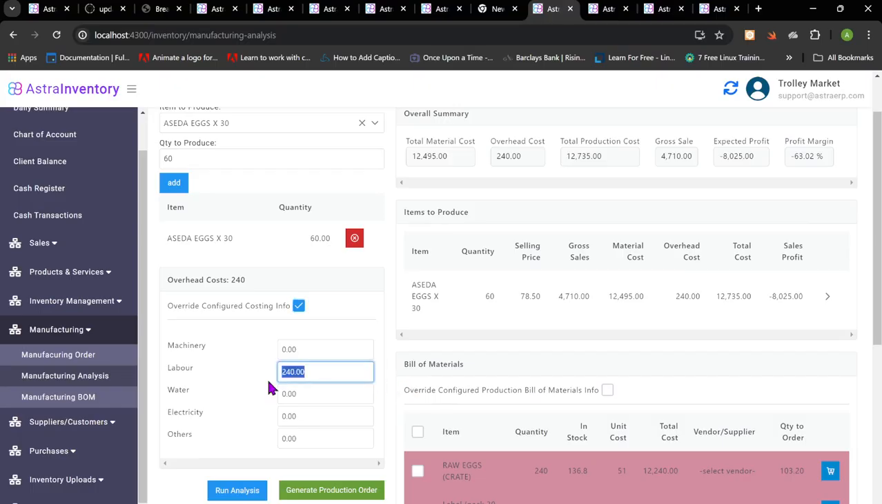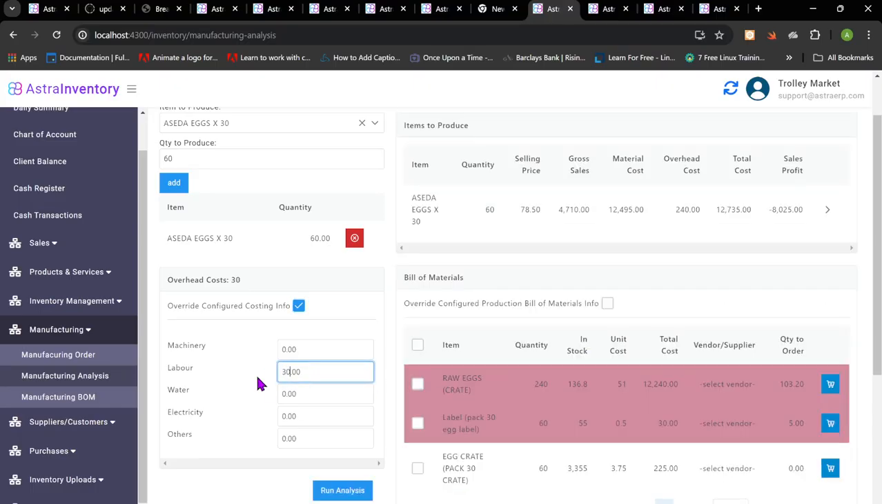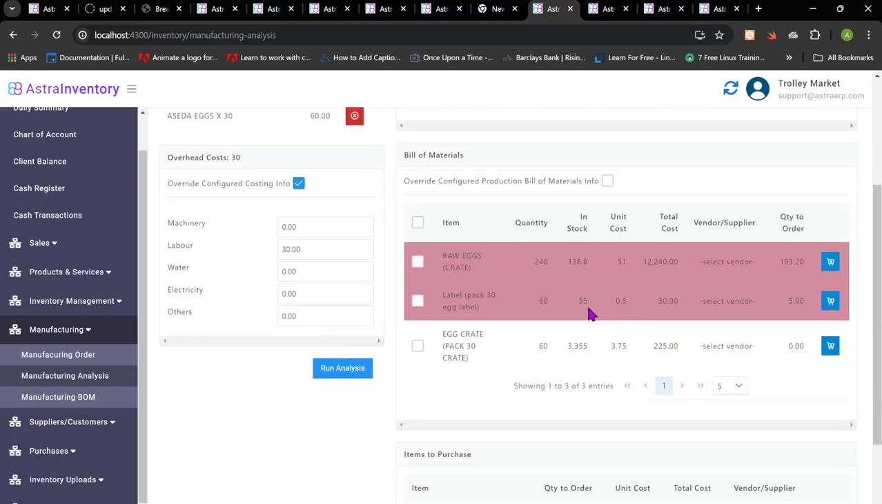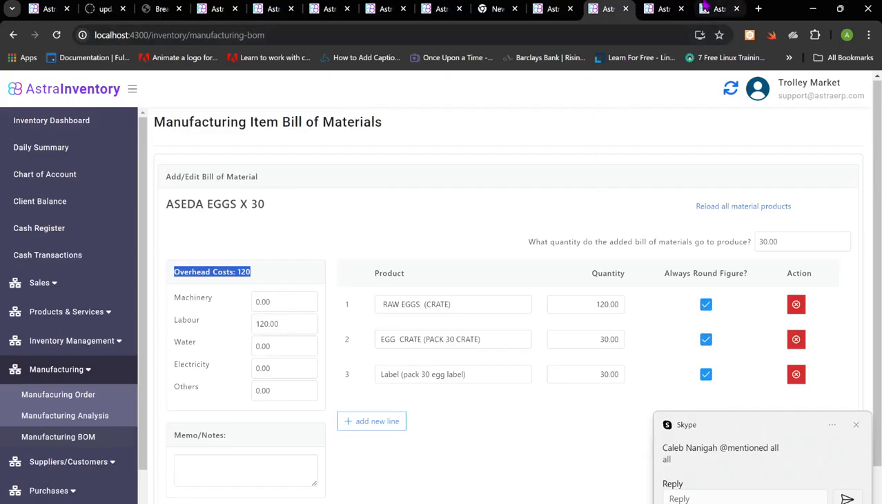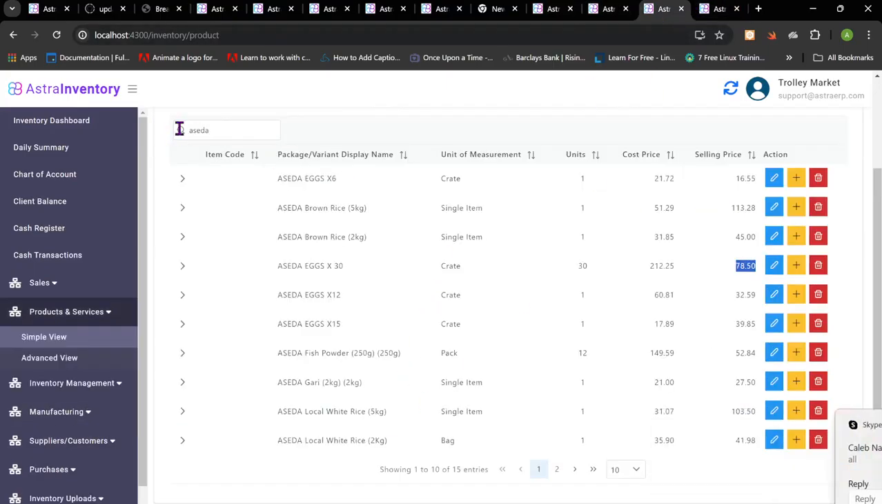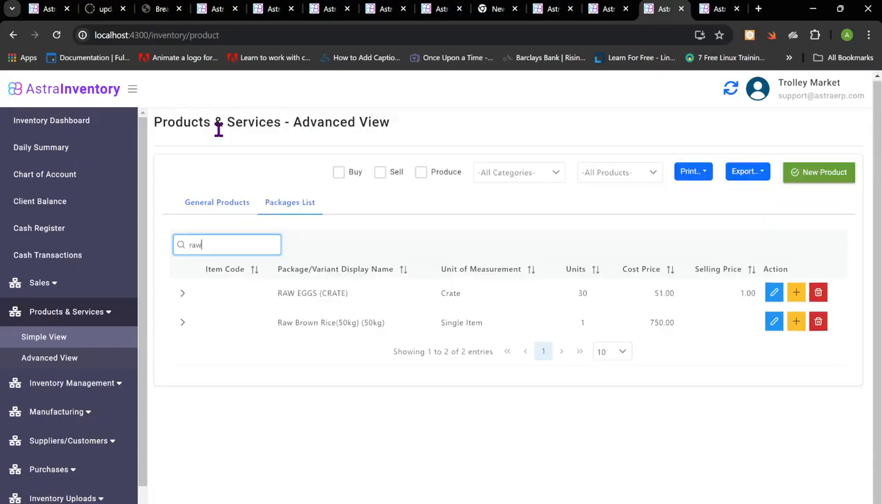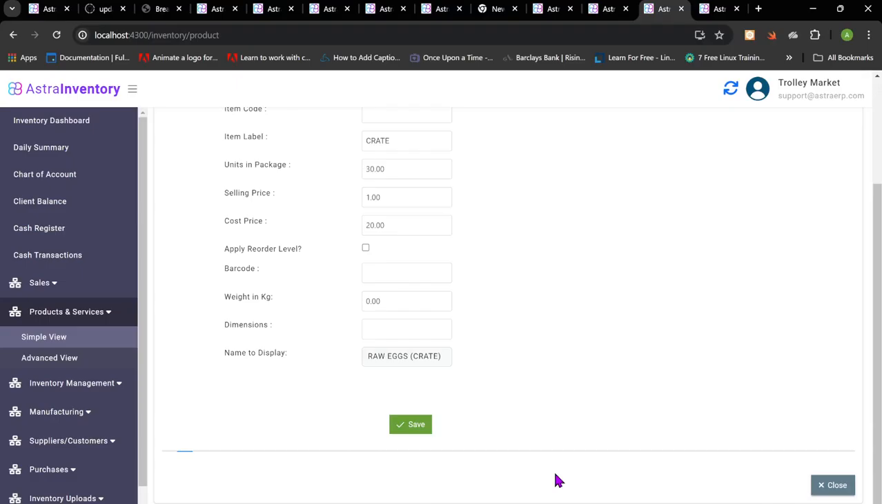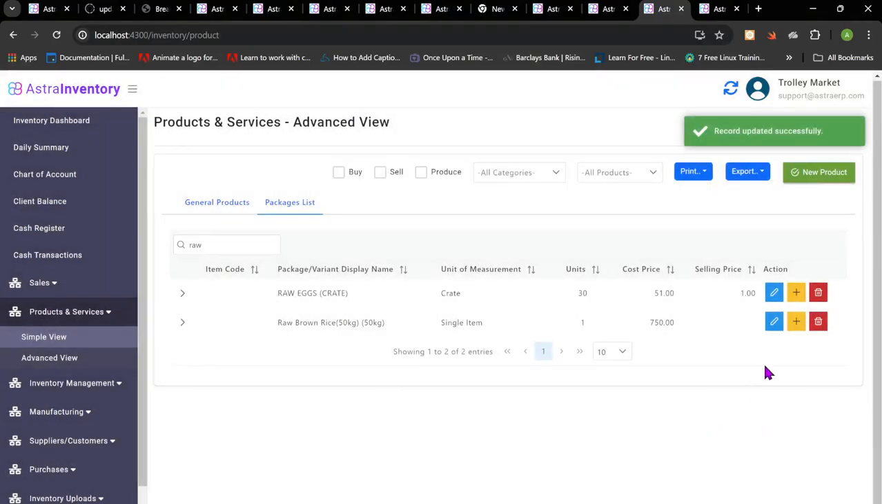So you can probably change your labor cost to 30. Let's see, if I change my labor cost to 30, and maybe the cost of the raw eggs might be too high, it's 51 cedis. So let me just get in here, change the cost of raw eggs. Okay, so the cost of raw eggs maybe is no longer 21 cedis for some good reason. It has been reduced to say 20 cedis. Okay, 20 cedis, save it.